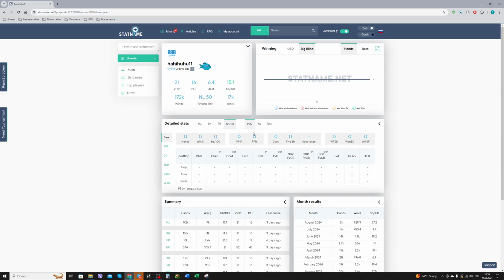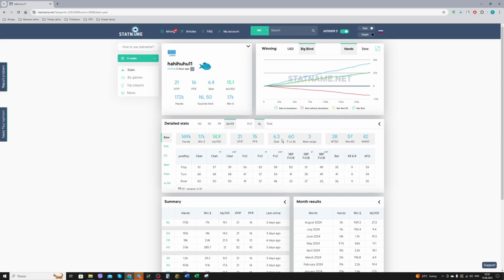On the right we have different game types. PLO, he never plays PLO, so we have no stats here. Then we have no limit Holdem, and his total stats, PLO and no limit combined. And since I play both short-handed and full ring tables in no limit cash, I always select these two tabs.